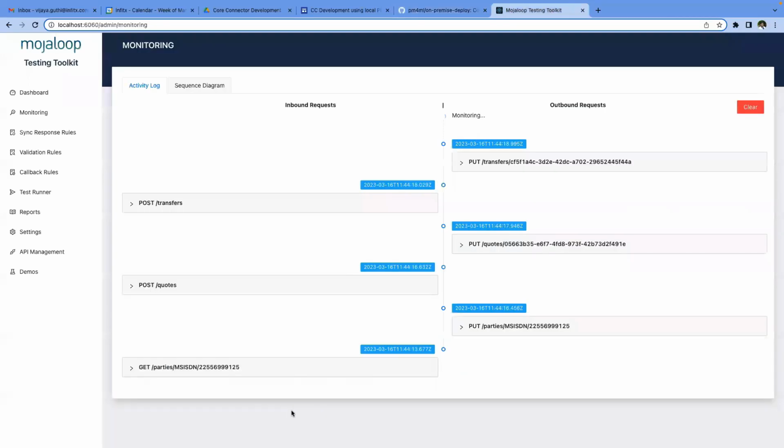So let's see the inbound requests on the TTK. On the monitoring page, you can see we got get parties, post quotes, and post transfers from the Payment Manager. So here, the curl command we executed called an endpoint in the Payment Manager. Then Payment Manager converts that synchronous HTTP call to the asynchronous three-phase transfer and makes that payment.